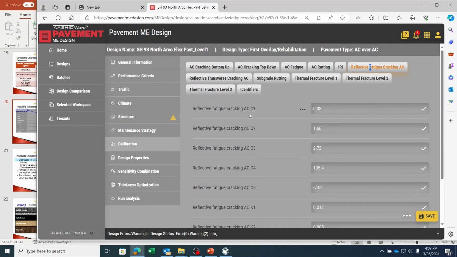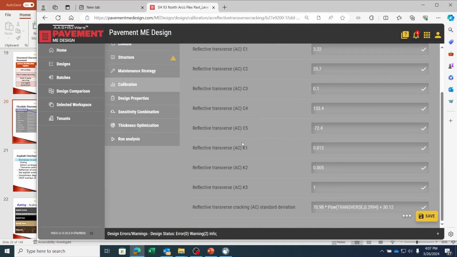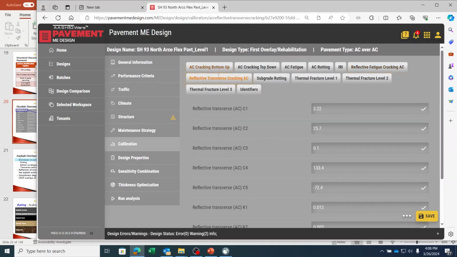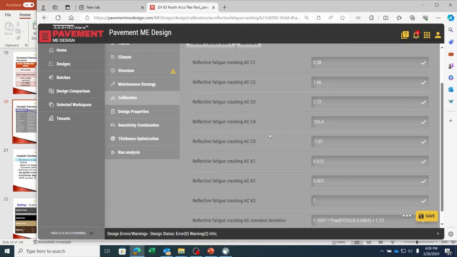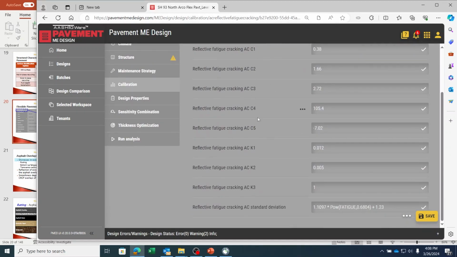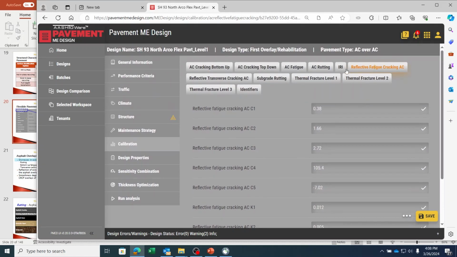So within this section, we're going to overview the reflection cracking model and transfer function, but the calibration coefficients are under the calibration folder and under reflective fatigue cracking, as well as reflective transverse cracking, for the different C factors, as well as the different K values for the stress intensity factors. For transverse cracking and then fatigue cracking, the calibration coefficients C1 through C5, and then K1, K2, K3 for the stress intensity factors. That's where those get entered.